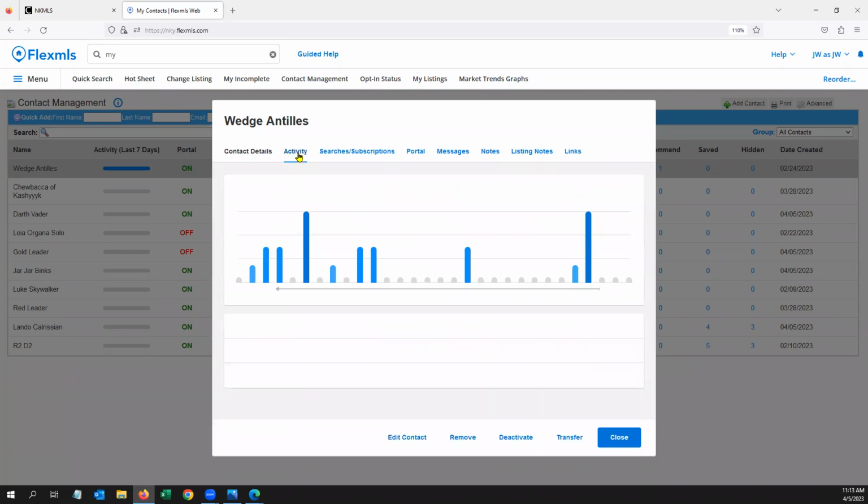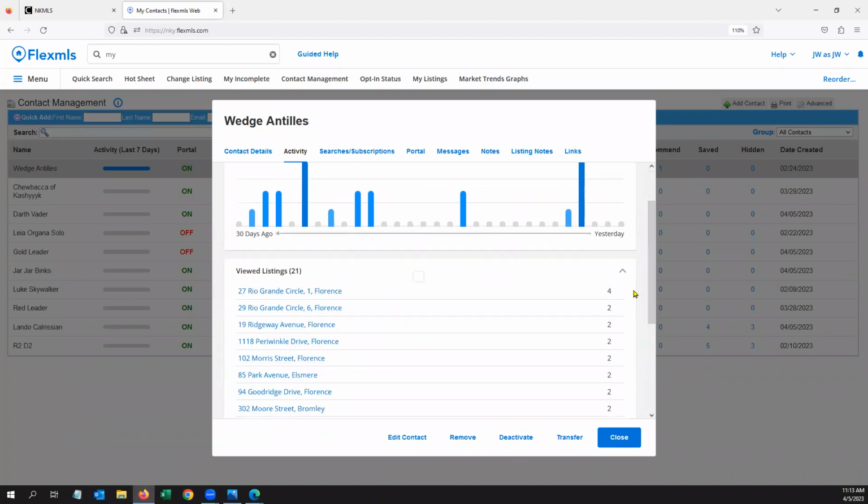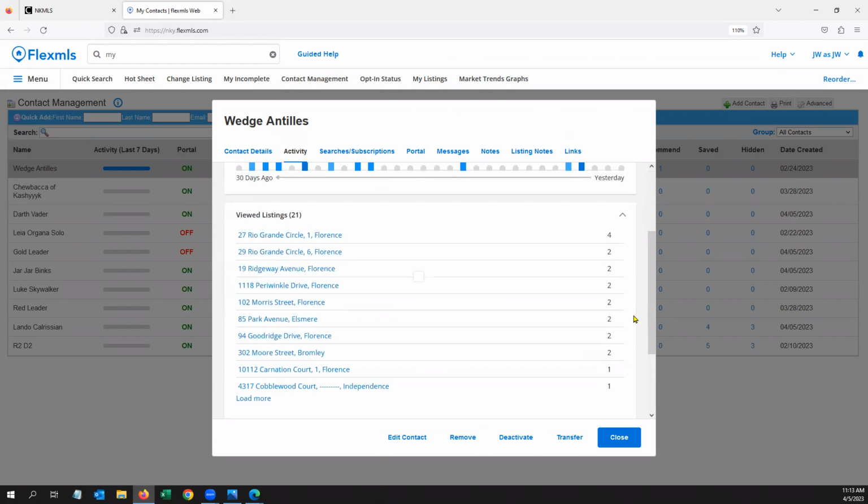I go into activity. Well, over the last 30 days, sometimes he's not active, but he's been really active. These are the classes that I teach. But what you want to pay close attention to is this right here. Viewed listings. If you have not set up a search and subscription for them, but you go into their portal record, you need to go into viewed listings, because the first thing that jumps out at me is he's clicked on this one 4 times. This is my reason to call him.